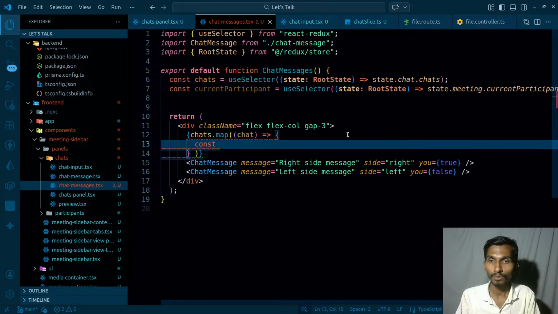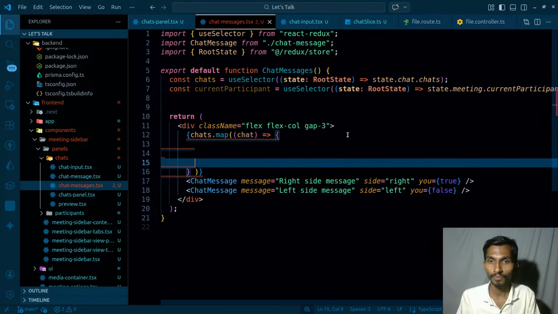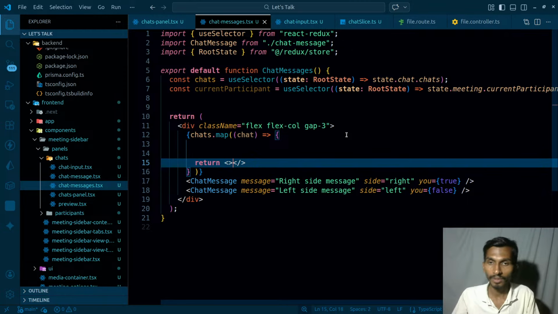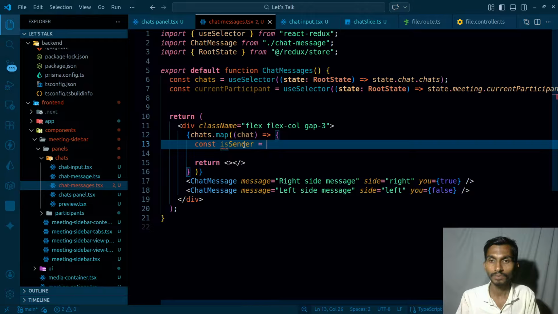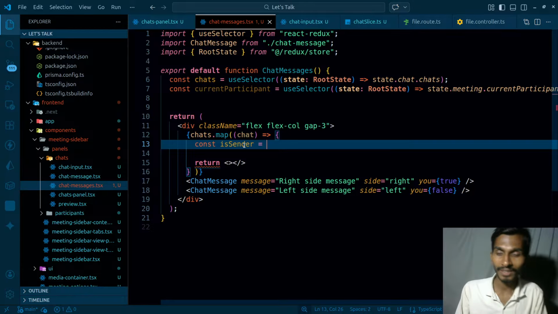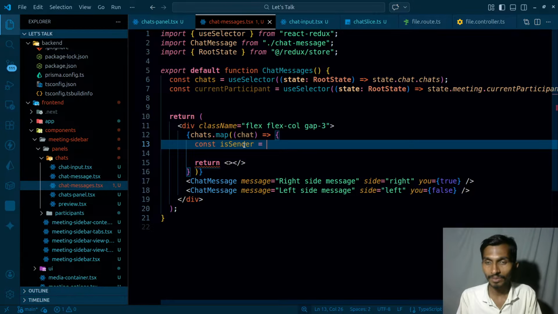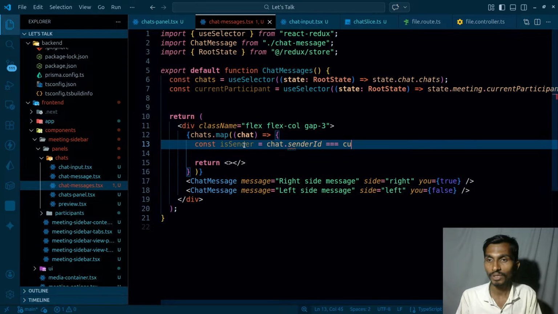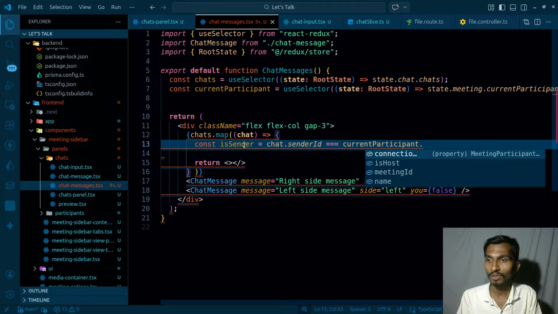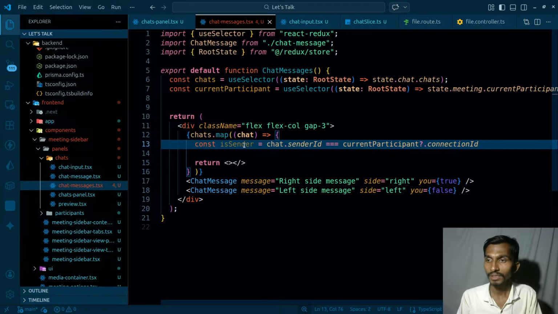Now calculate the value of is sender. First of all, return fragment at the end, so fragment is returned, and just below this you can create is sender. Don't really know whether this is the best way or not, but yeah, it's gonna be helpful. Is sender is gonna be decided based on chat.senderId, if that's equal to currentParticipant.connectionId, if that's equal to this, then that is a sender.